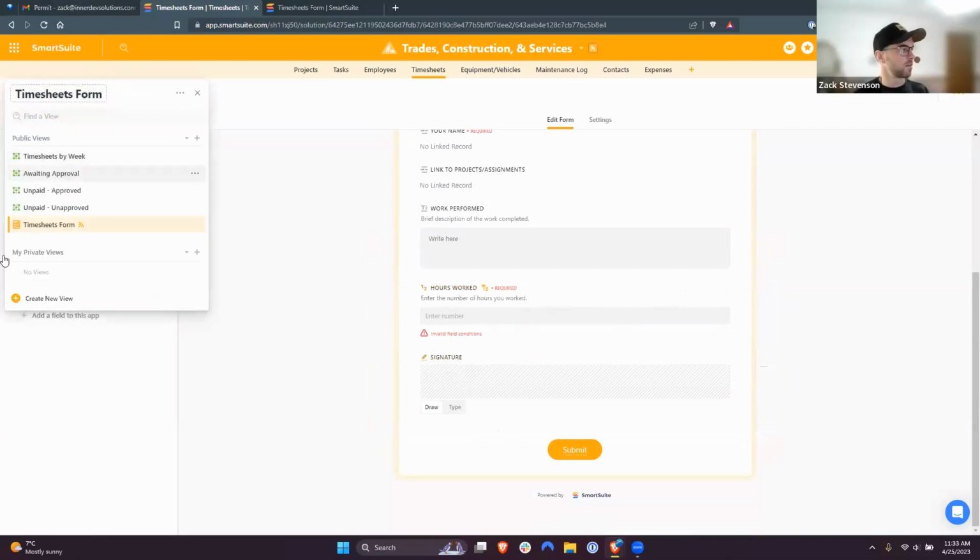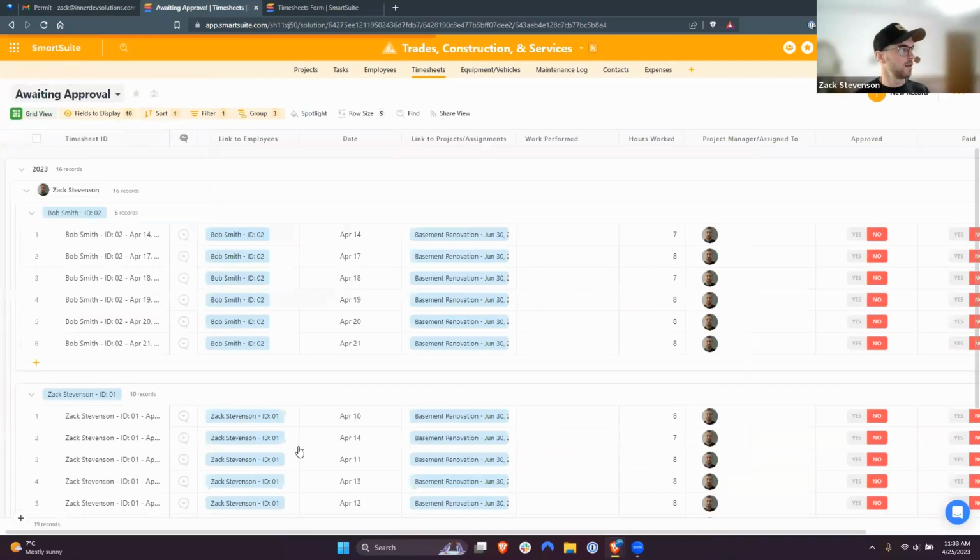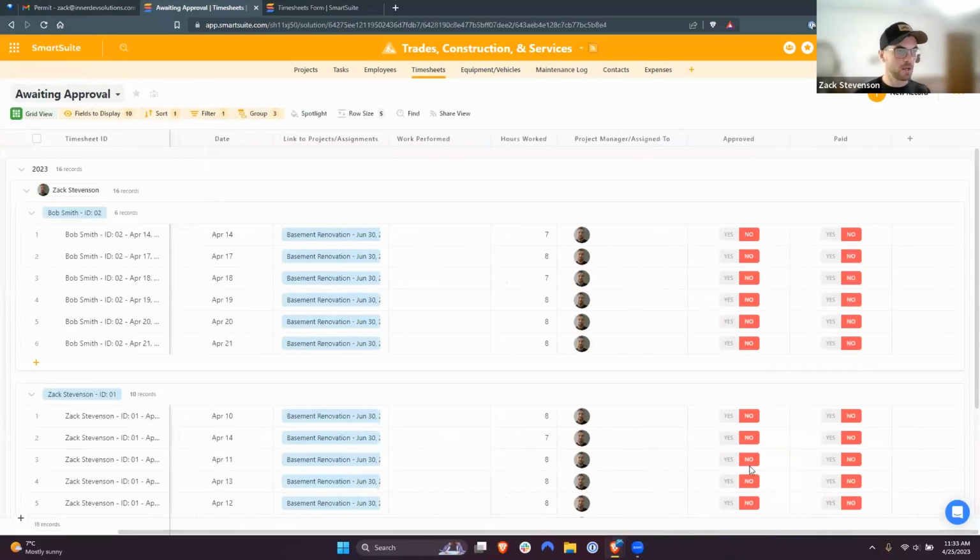I'll get back into it here. Again, this is where you can give access to your project managers to be able to see all the timesheets that are approved. So at the end of each day or at the end of the week or whenever they have to go in to approve all of their worksheets, they can select that. And then from there, it can go off to accounting or whoever's required to make their payments.